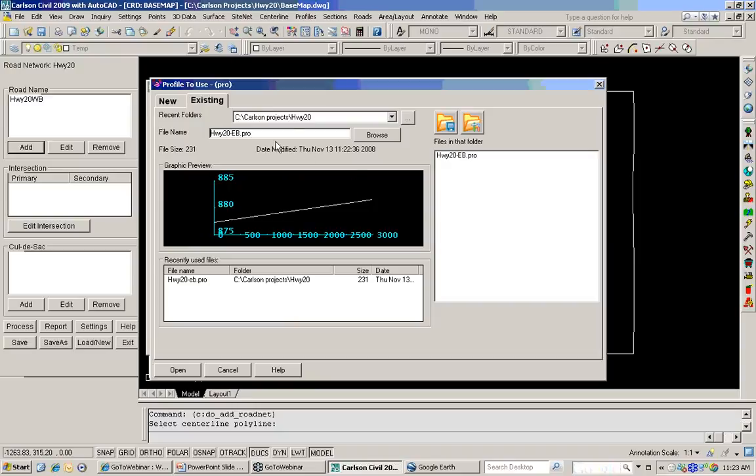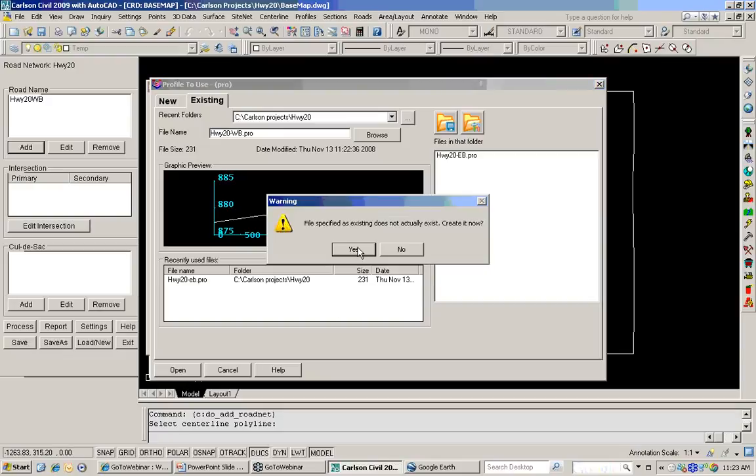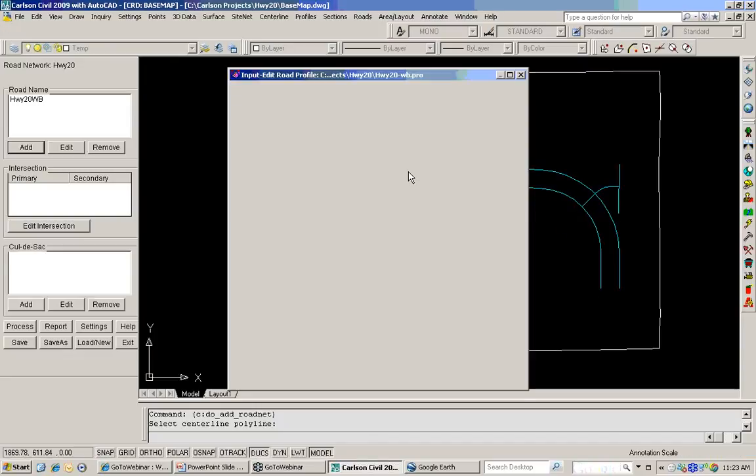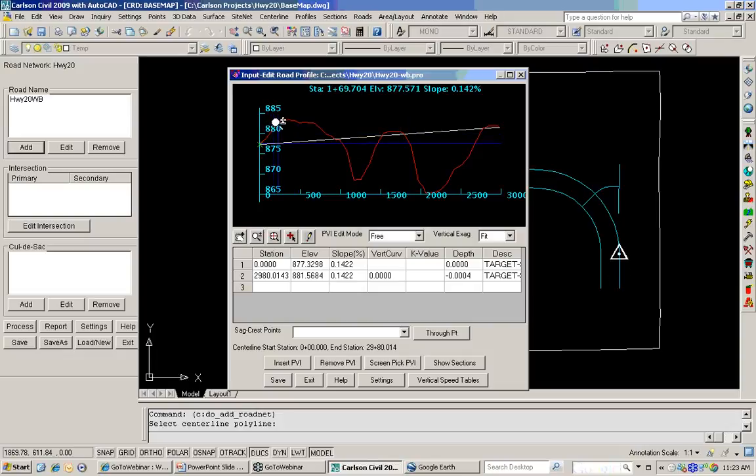So I'm going to change my profile, and I will call this actually Highway 20 westbound. My convention's straight here. There we go. And when I take a look at this now, first thing we'll want to do is go ahead and take a look at file data. So we're going to go out and read up the surface model. And this looks like it's a very hilly site.